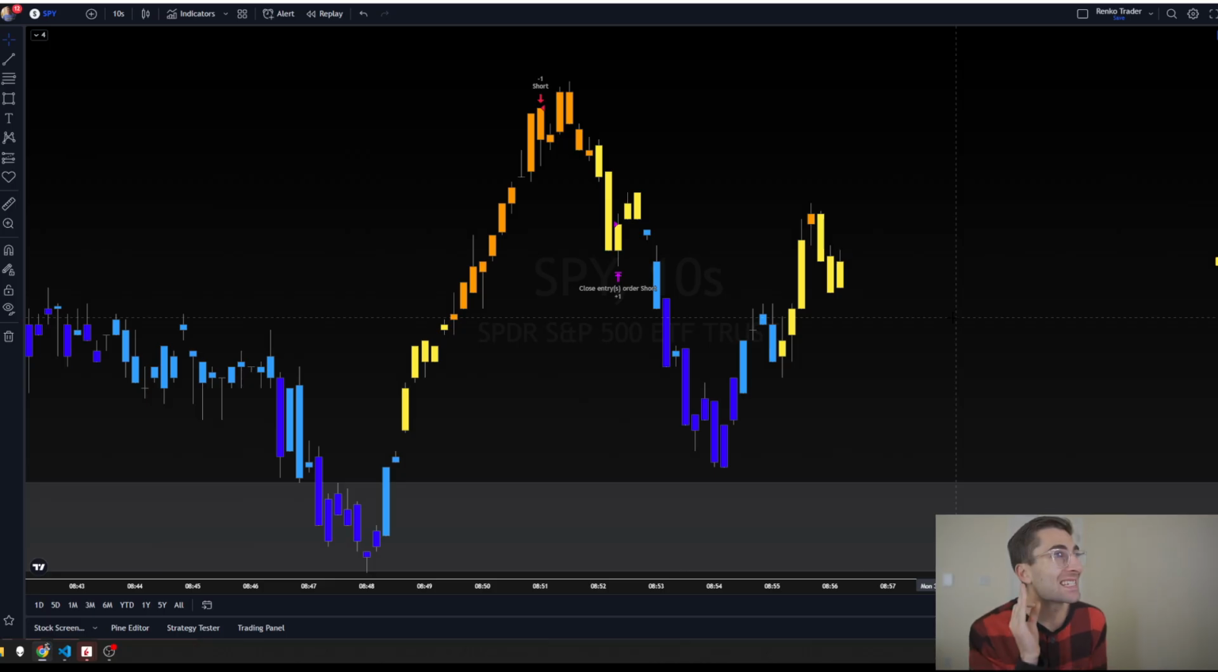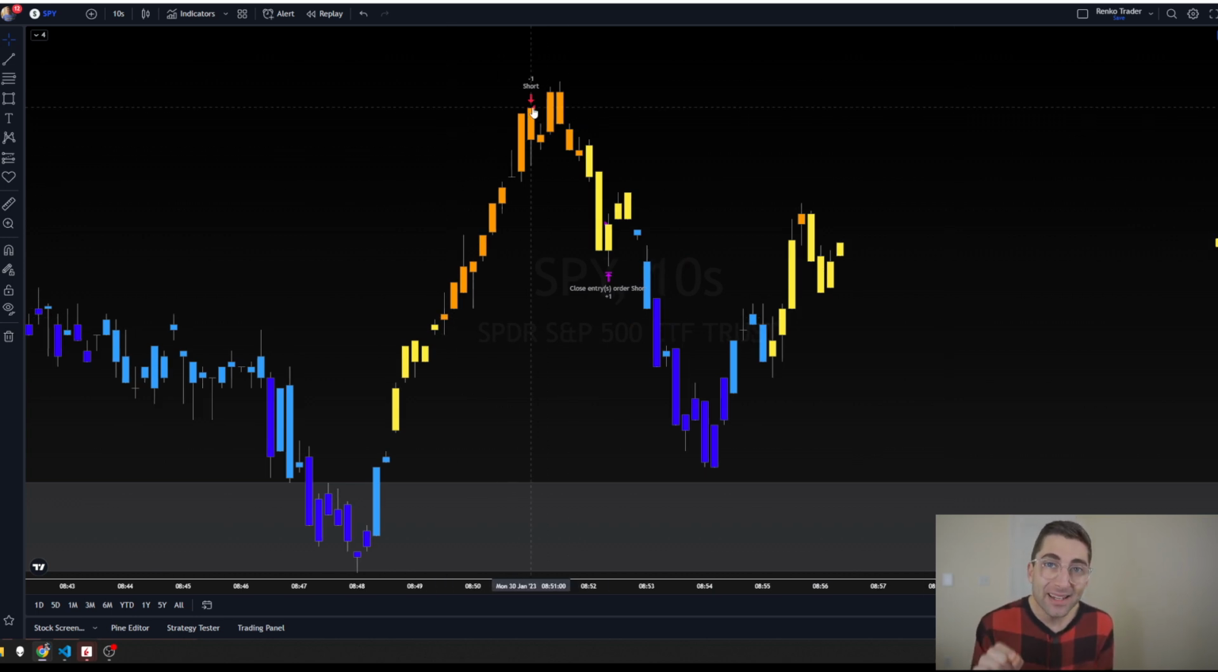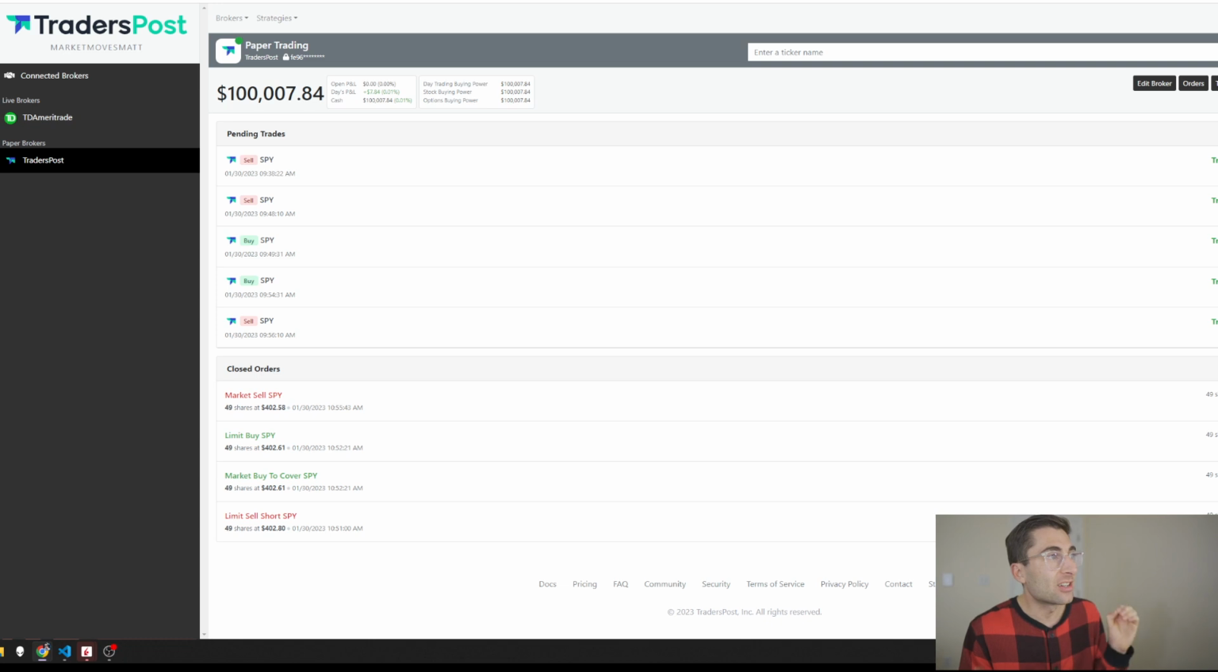So you can see we are on a 10-second chart for SPY and we do have a short entry right here when RSI triggered and we closed it just a couple candles later, and I am placing all my trades in traderspost.com, which connects to TradingView, and we do have a $7 profit on one single trade.